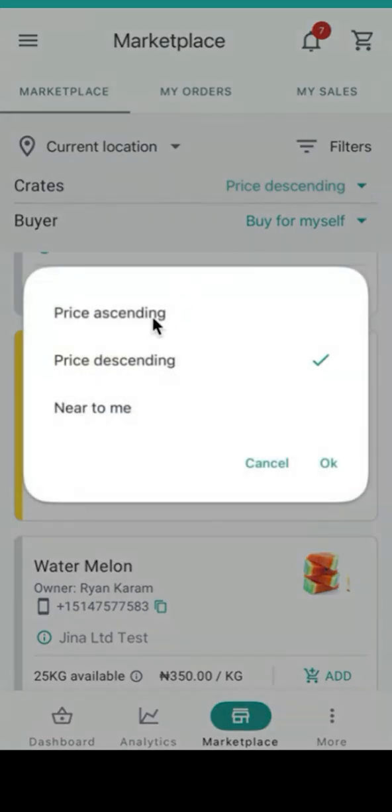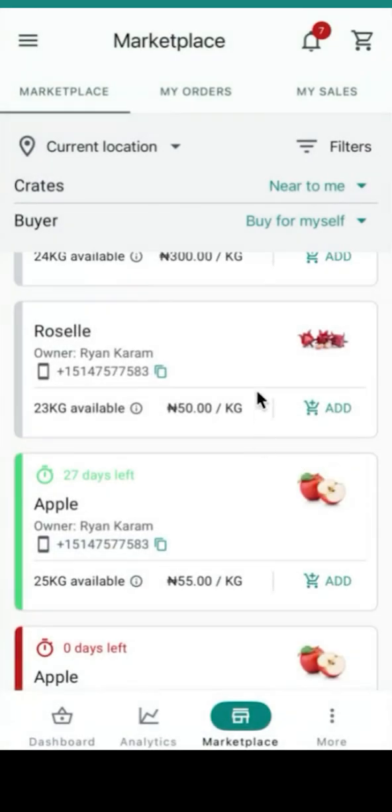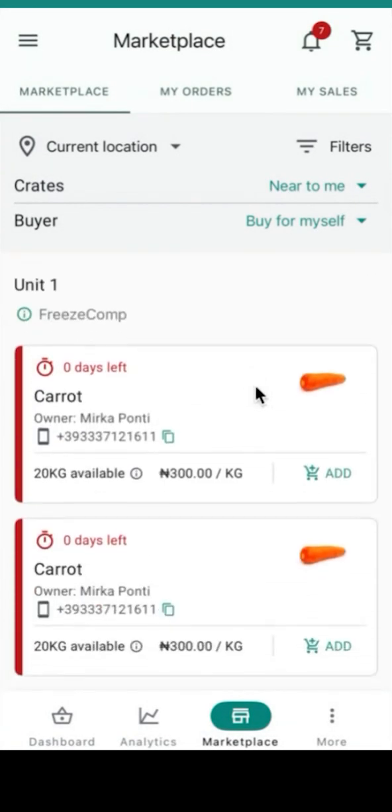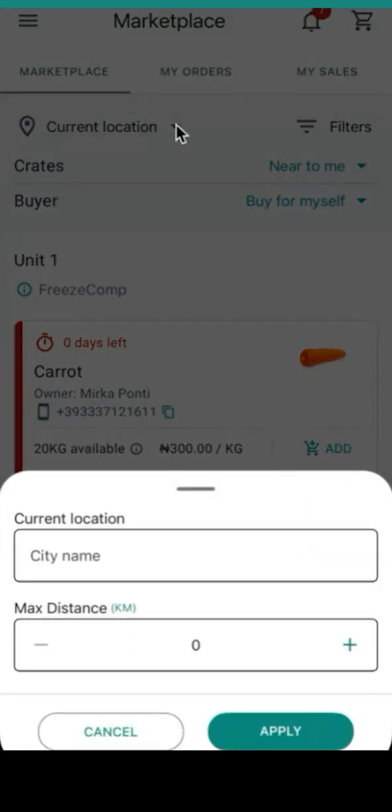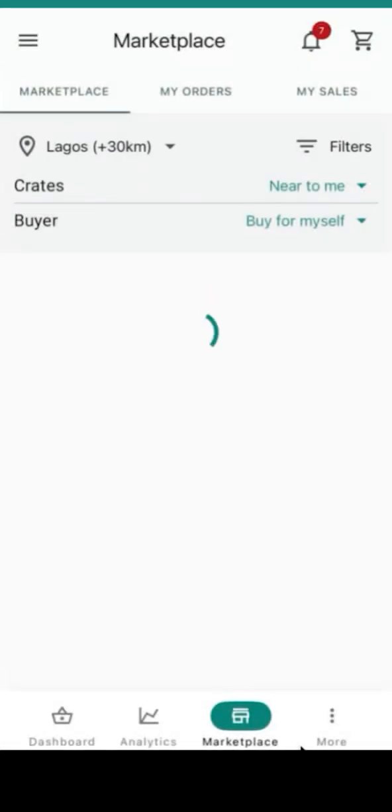Now, if we return to near to me as our sorting option, what we can also see is that we have the option to set our current location. And here I will set my location to Lagos. And then we can also set the maximum distance that we're interested in seeing produce shown from. In this example, I'll set my maximum distance to 30 kilometers, and I'll apply that setting now.